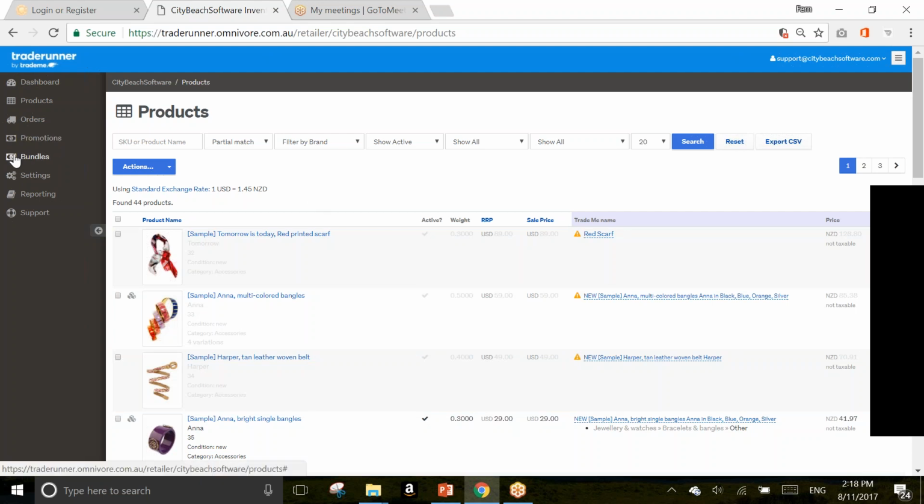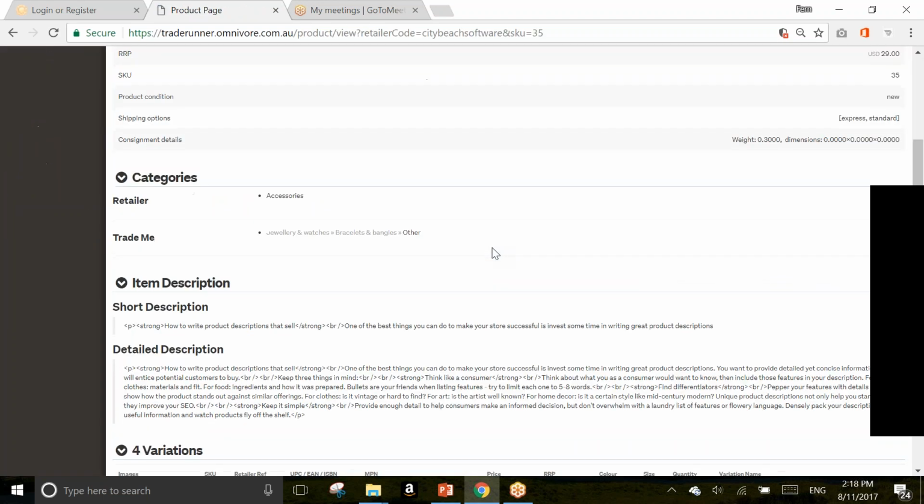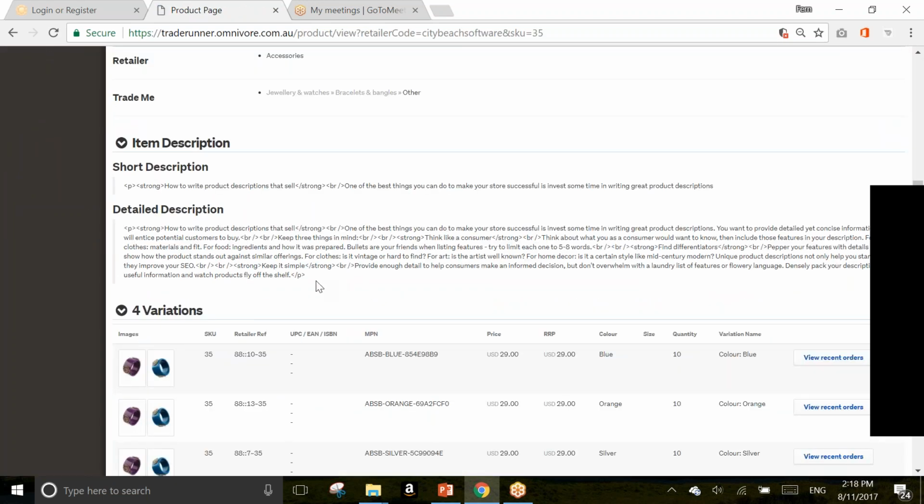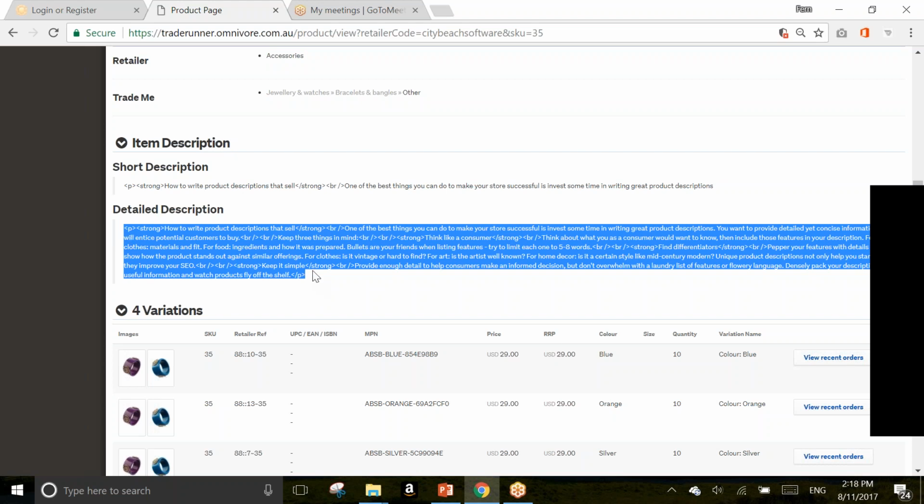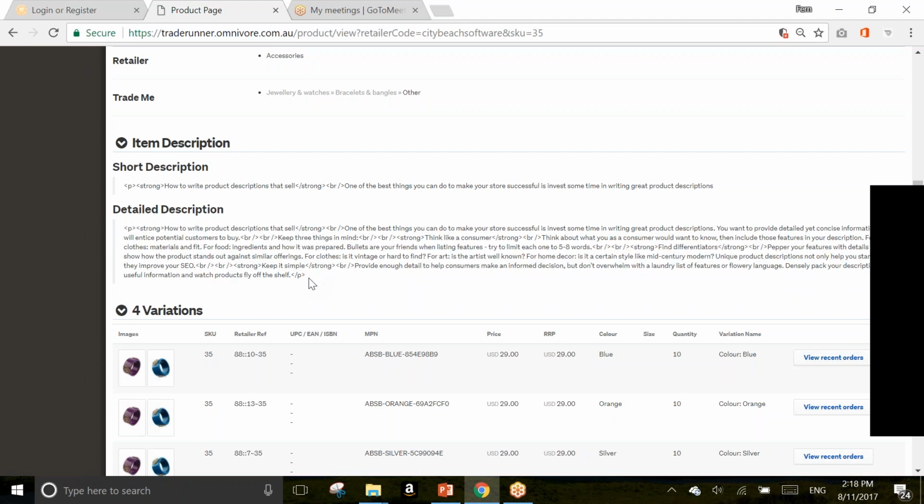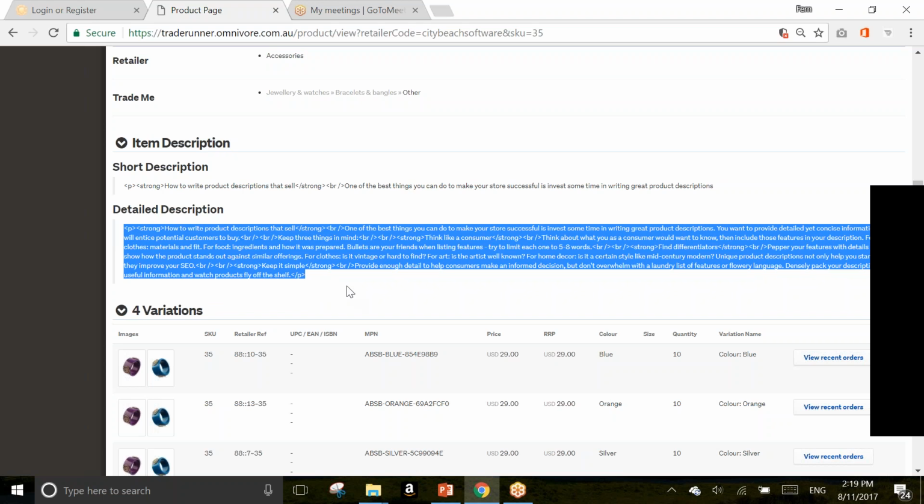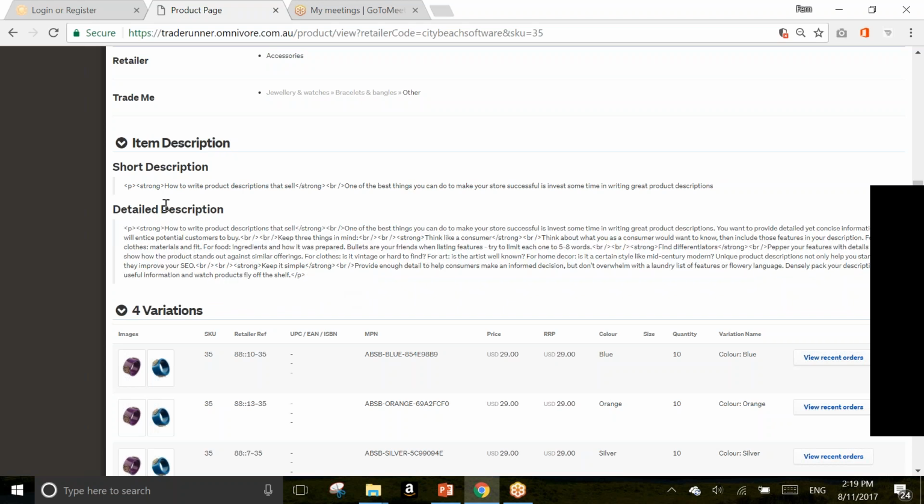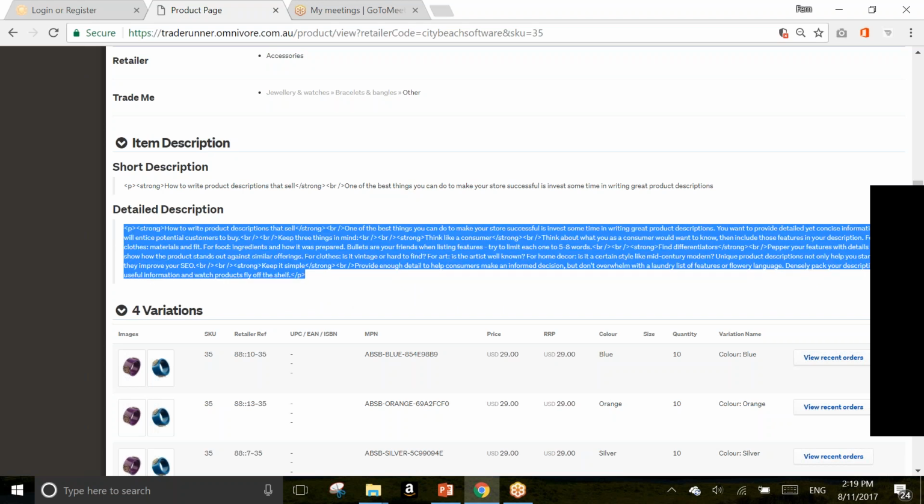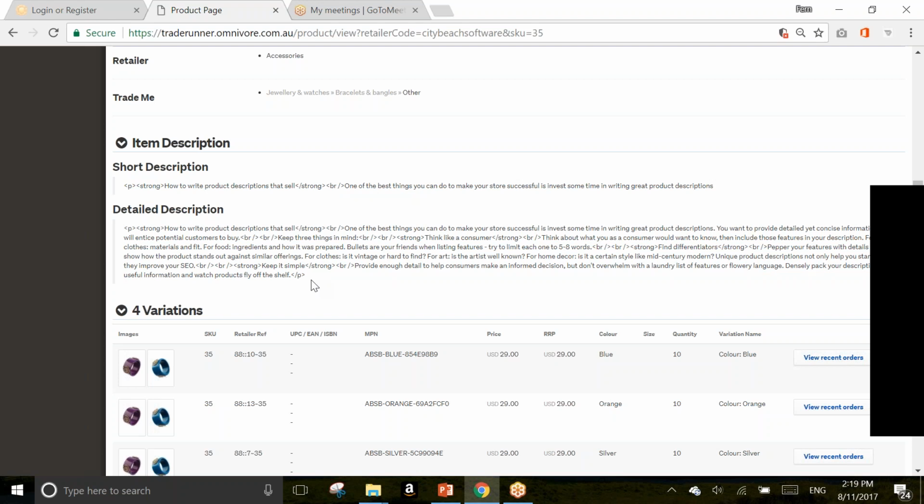One other thing to mention: when we import product descriptions, TradeMe doesn't support HTML in the product description. However, many Shopify, BigCommerce, and Magento retailers obviously have HTML in their descriptions. So we remove the HTML. This is the description as we've just imported it. However, we then remove the HTML.